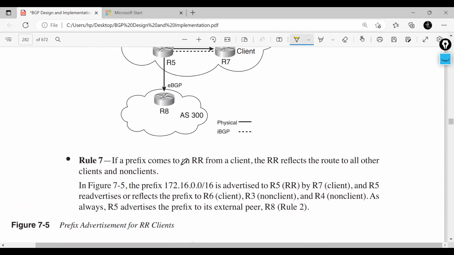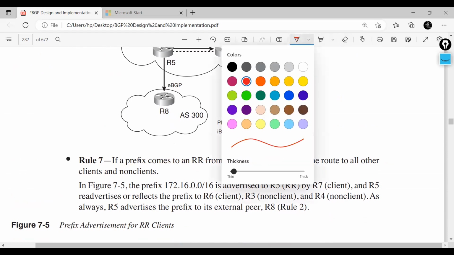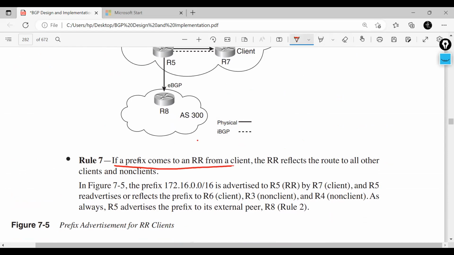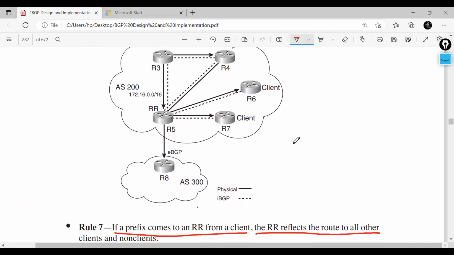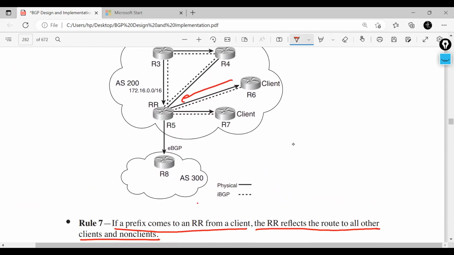Then rule number 7. If a prefix comes to an RR from a client, if an RR receives a prefix from a client, the RR reflects the route to all other clients and non-clients. For example, if R6 is giving a prefix to R5, so what is R5 here? RR. In that case, RR is going to advertise this prefix to non-clients and clients both. All right.